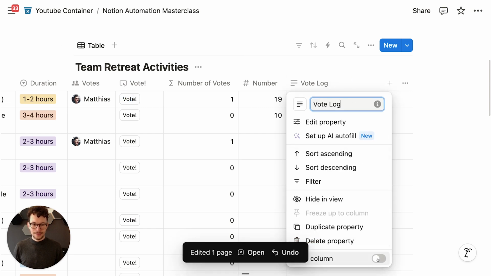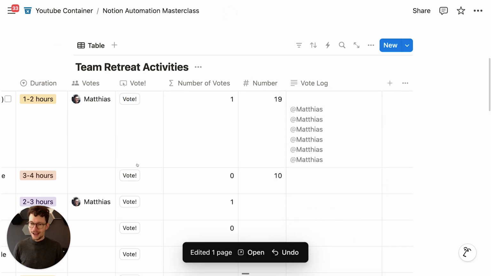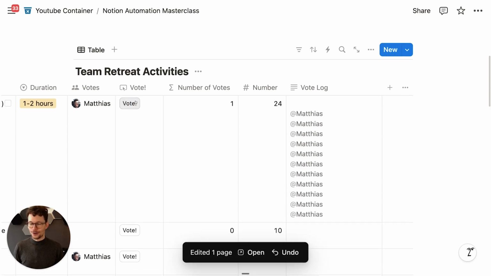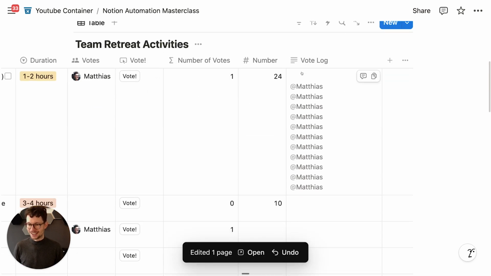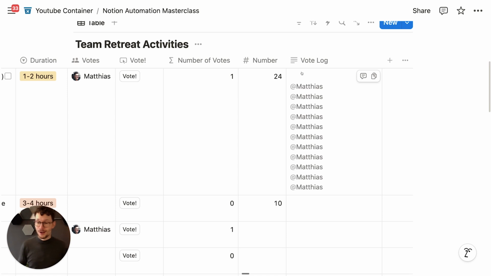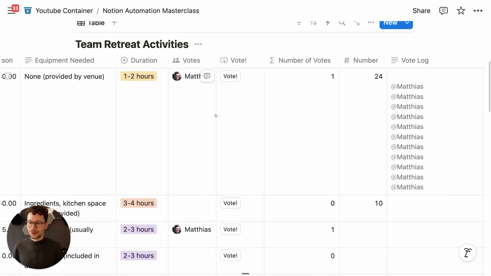This doesn't wrap currently, but once it wraps, we have them on new lines. So now we have a log of who clicked the button and why they clicked it. We could, of course, expand it, right? We could add when they clicked and so on. But for this vote button, it's probably not the most useful of features.